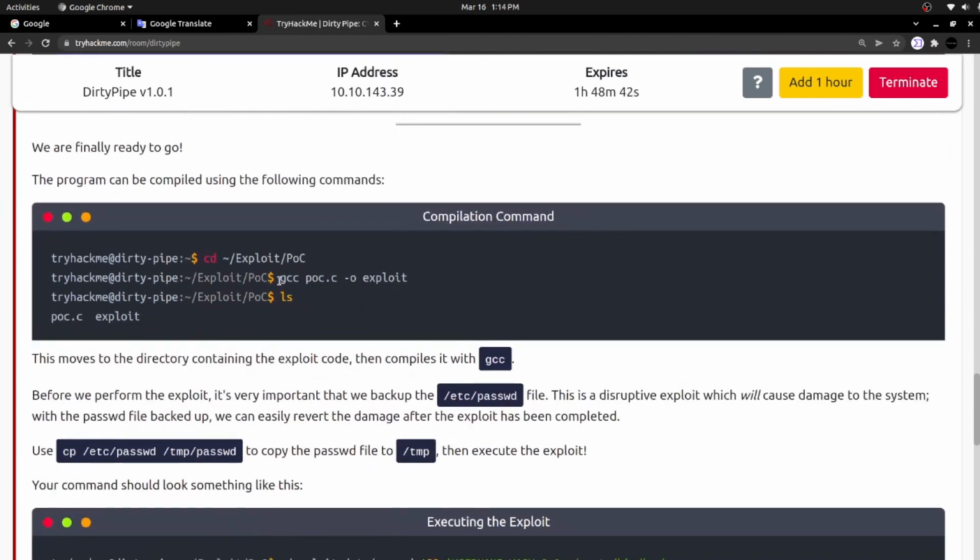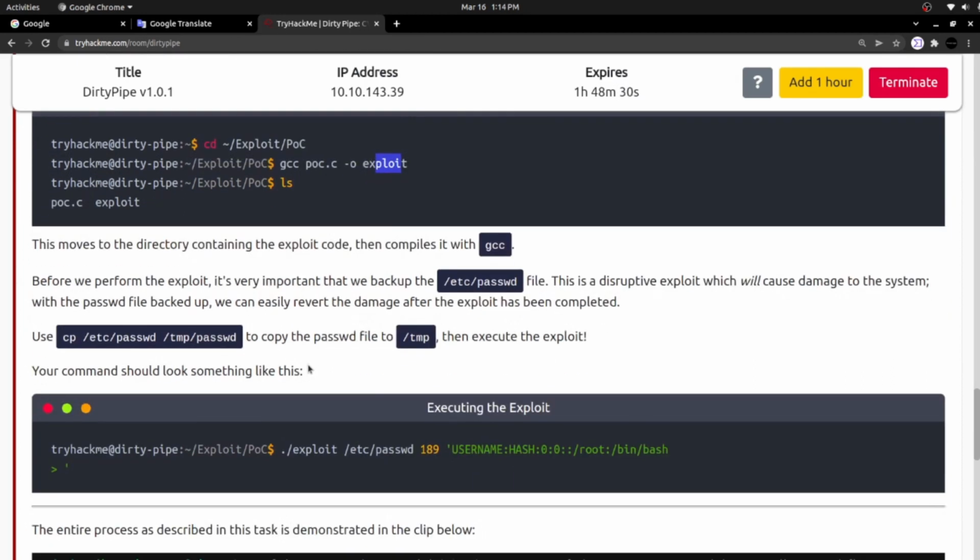The next thing is the exploit. So far we have only the C program. We need to create the exploit, I mean the binary. For that we are using the GCC compiler and creating the exploit binary. Once we have created everything, it is time to unleash the exploit.